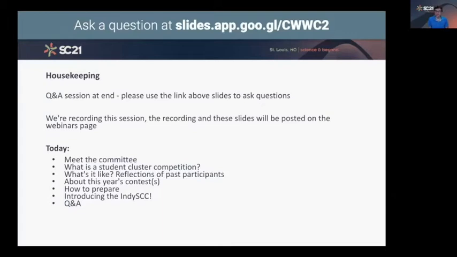So quick run through what we'll talk about today. We'll start out, we'll meet the committee who is organizing the event, and we'll talk a little bit about what is a student cluster competition and what it's like, what to expect. We'll go into a few more details about what's happening, particularly in this year's contest, some notes on how to prepare and things that we have lined up to help you prepare. And then to finish off with, we have a new component of the competition this year, which is the NDACC. So our NDACC chairs will tell us a little about that. And then we'll go into the Q&A session.